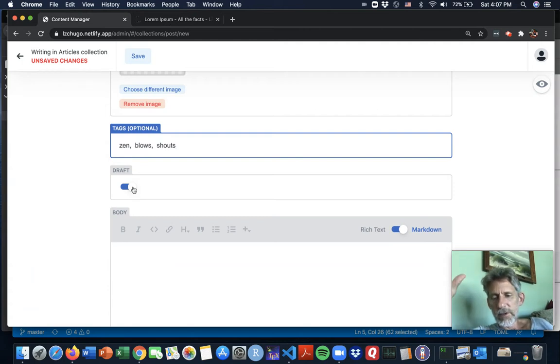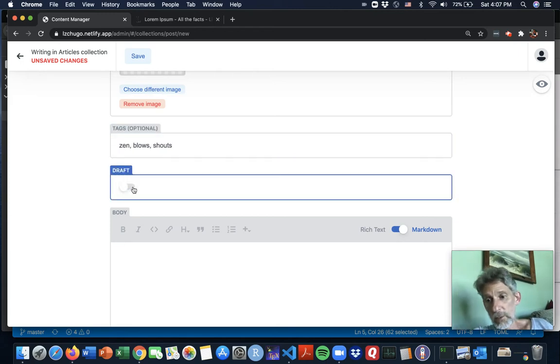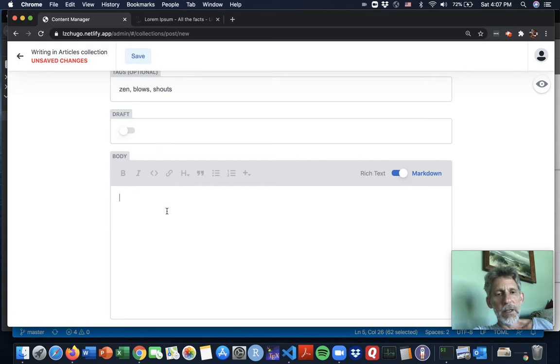Draft. By default, this comes in as true, which is kind of sad. You won't be able to see the thing on the website until it's not a draft. Let's go ahead and set that to false right away. And then the body of your article. Two ways to do this, rich text and Markdown. Rich text is what you'll probably use, where you can do boldface and italics, stuff like that. I found that bulleted and numbered lists don't quite seem to work right on this editor yet. And so if you want those, you would have to learn how to make them in Markdown. We can talk about that sometime.